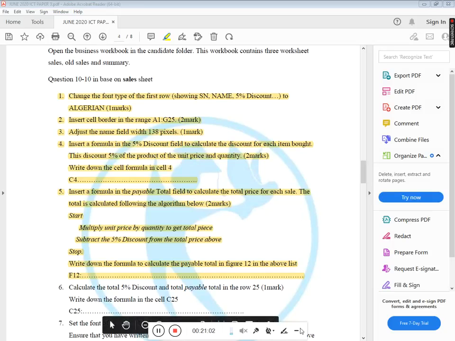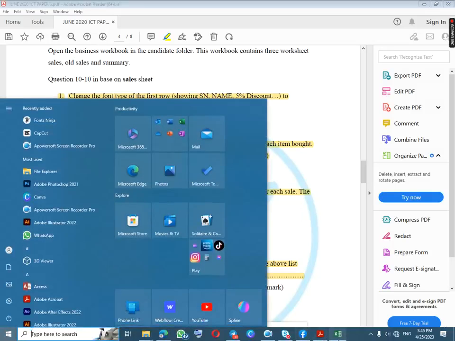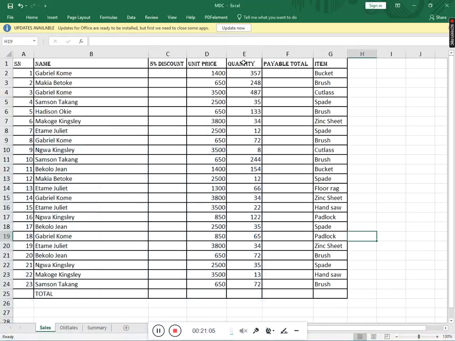So this is basically mathematics. If you were expected to calculate this in your book, what are you going to do? We are going to first of all take the product of these two, unit price and quantity, right? Then we multiply by 5 and divide by 100. As simple as that, right? So in Excel, what do you do to write formulas? You must always start with your equal sign.